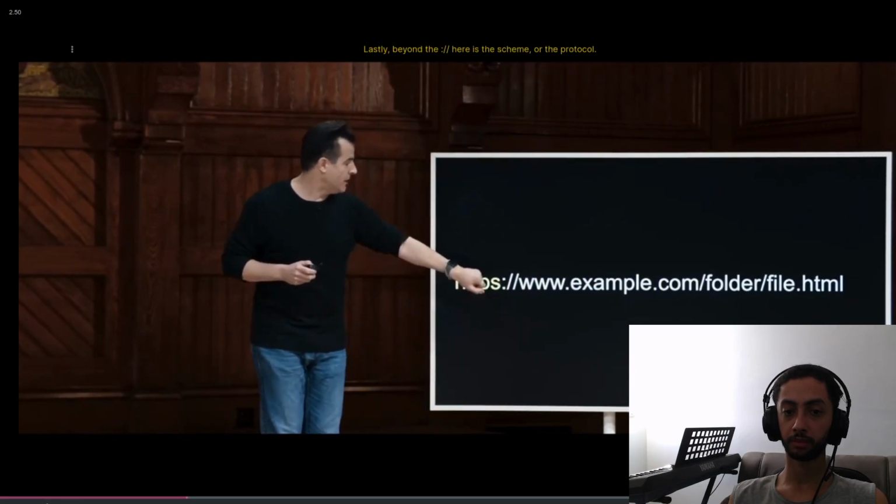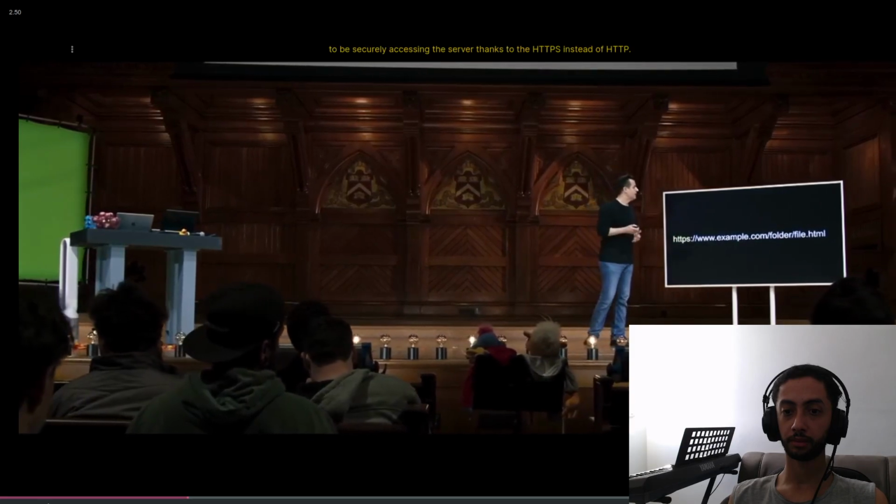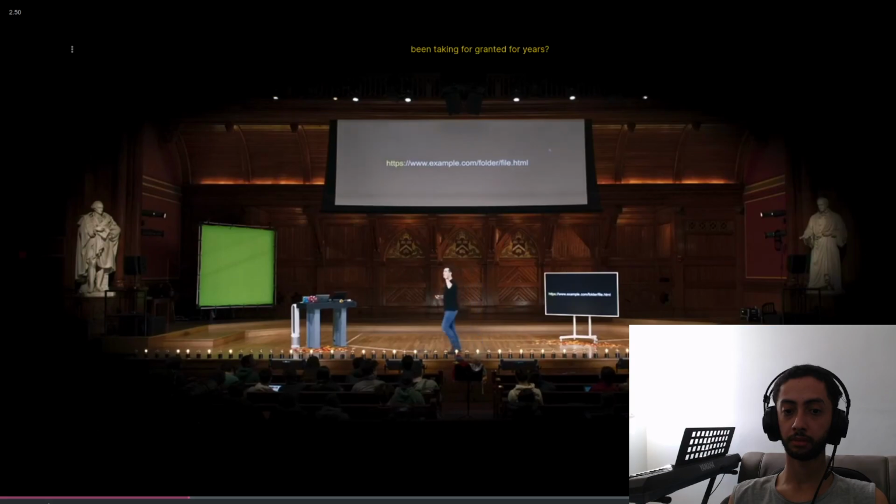Lastly, beyond the :// here is the scheme or the protocol, and this just means that this URL is going to be securely accessing the server thanks to the HTTPS instead of HTTP. Mouthful, but just to get some vocabulary out there. Questions on these here URLs that we've probably been taking for granted for years?